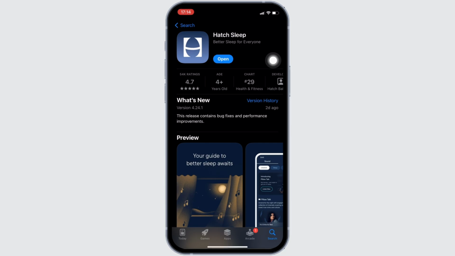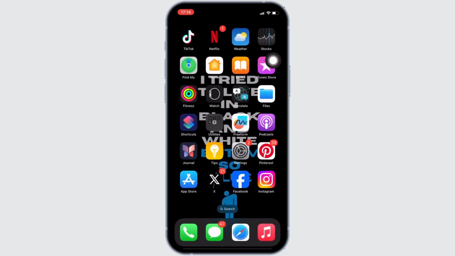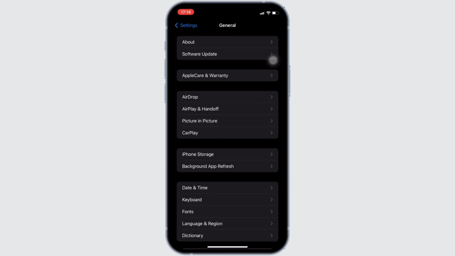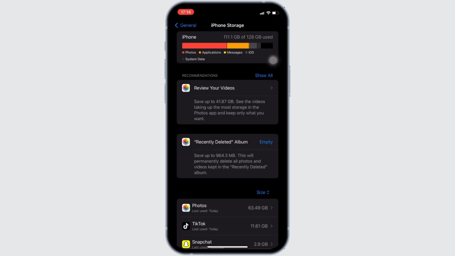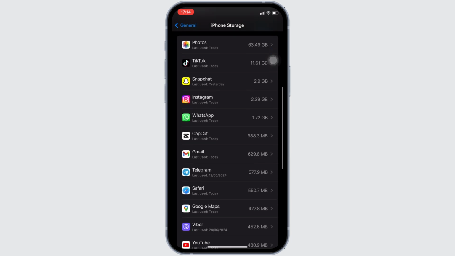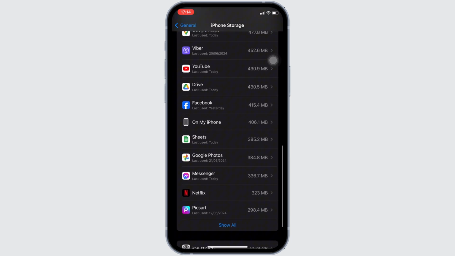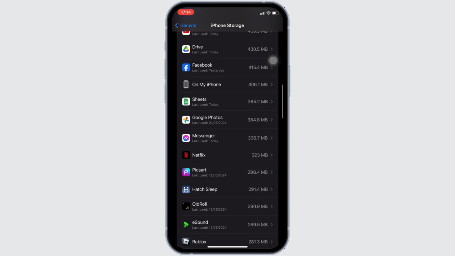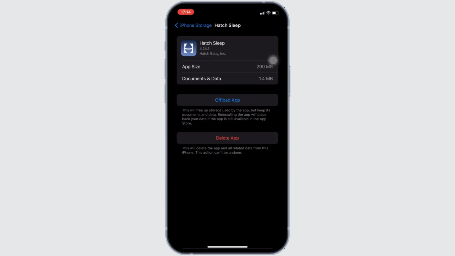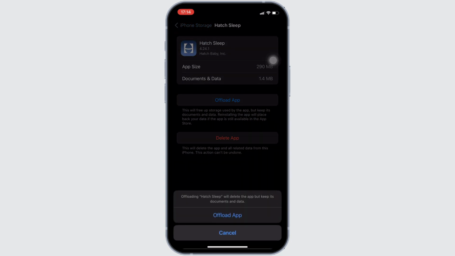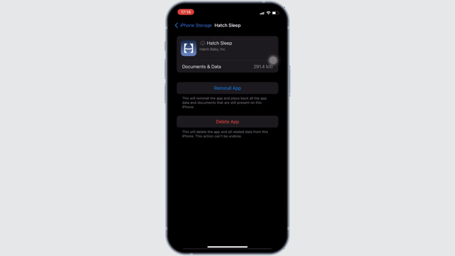Once you have the latest version of the app, the next step you want to do is head over to the settings of your device. Move into General. Head over to iPhone Storage. In here, search for the application Hatch Sleep. Once you find it, move into it. The option of Offload App will be visible to you. Click on it. And then once again click on Offload App.